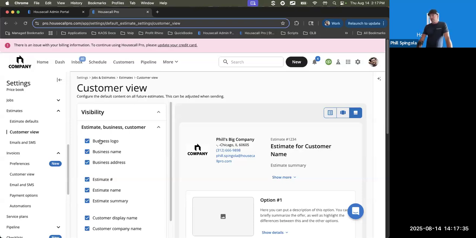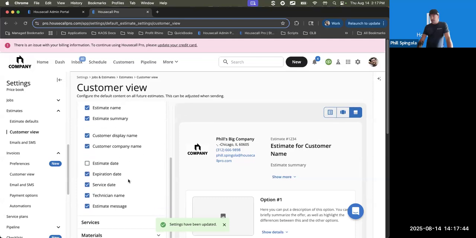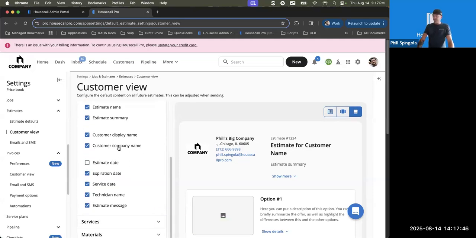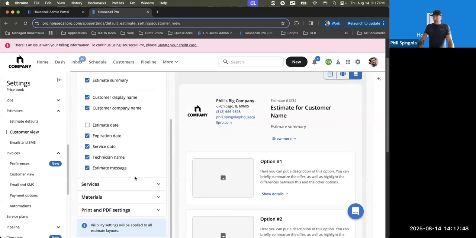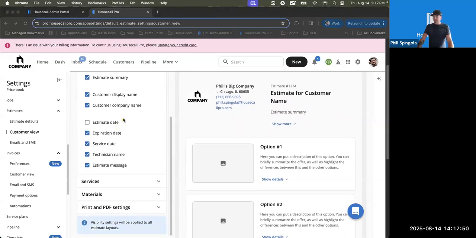So like business logo, definitely want to keep that there, but if I don't, I can always remove it. Business name, address, estimate number, customer display name, customer company name. And also down below here, we have when that estimate date was, its expiration date, and the date we actually went out there to do the estimate. So if you have those scenarios where we send somebody out to do measurements and take diagnostic tests and things like that, you can include that.